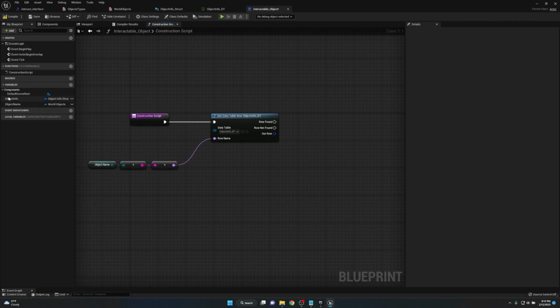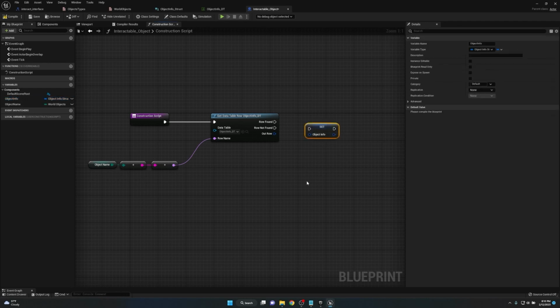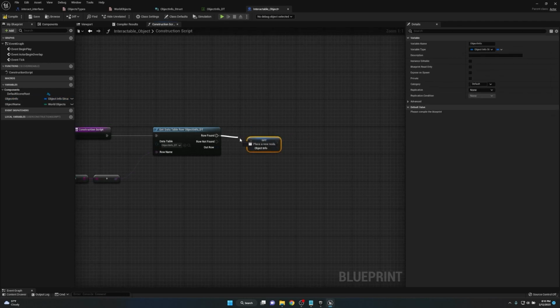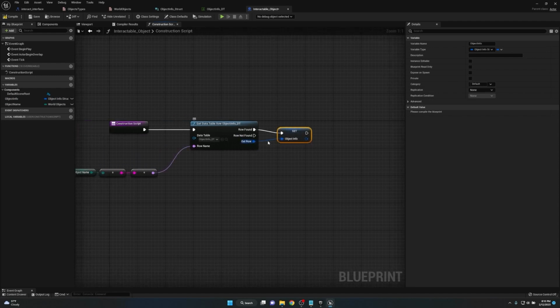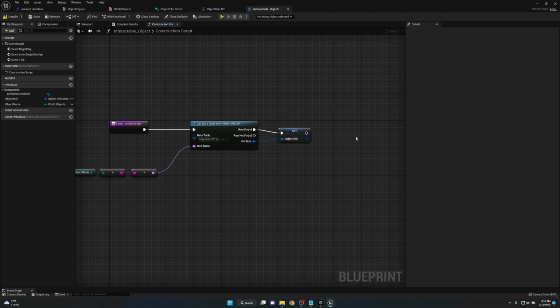Now, what we're going to do from here is take the object info, drag it out and get the setter node, and then we're going to go from row found into the execution, and out row into the object info. This way, it'll set the out row info and make sure that this is set properly based on whatever type of information we put within the child actor blueprint. And again, this is going to make a lot more sense as we make the child blueprints.